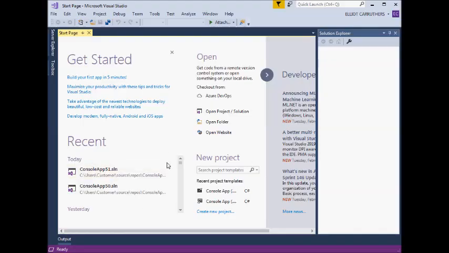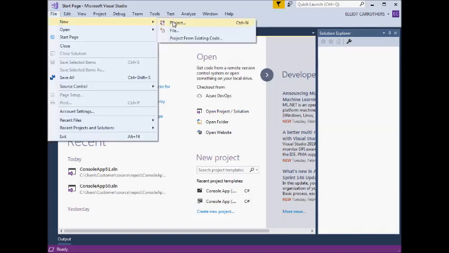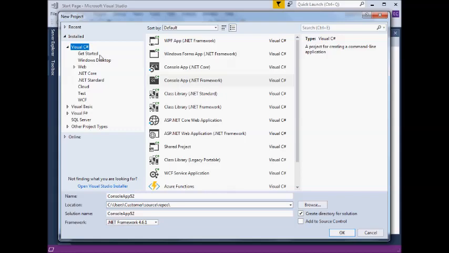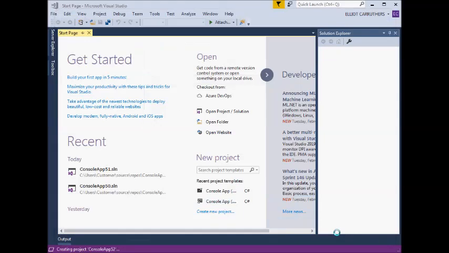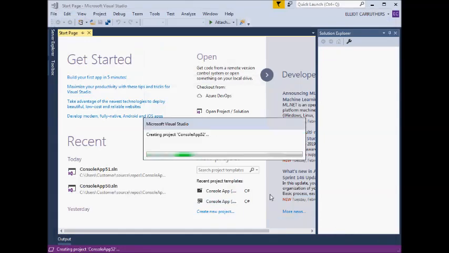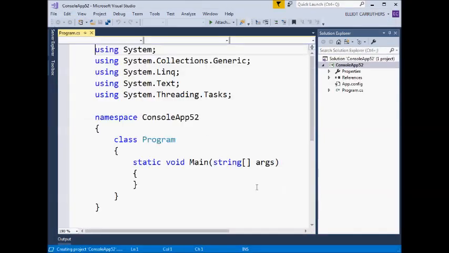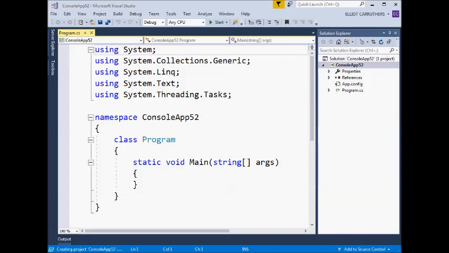Okay, so first we're going to make a console application. So do File, New, Project. Then Visual C Sharp Console App. Click OK, and make sure it's .NET Framework. Okay, so there's our console application.